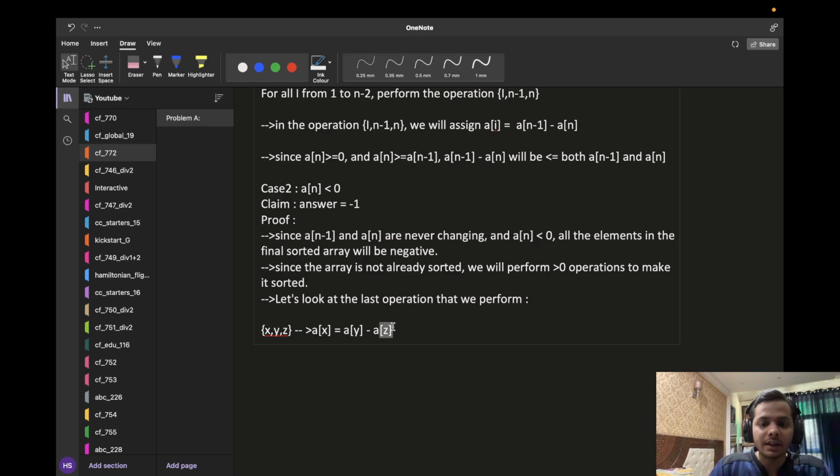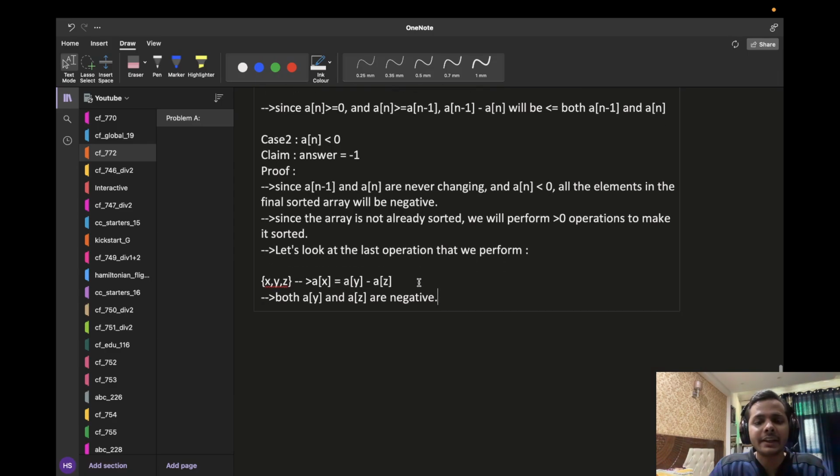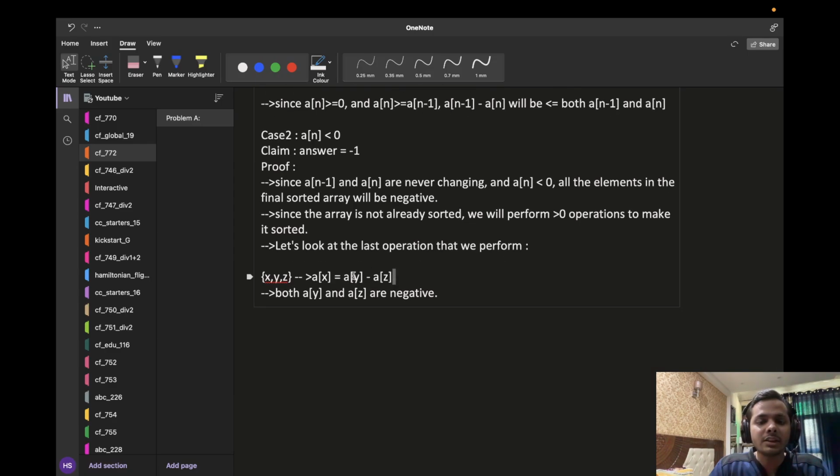That's what happens in the last operation. And since this is the last operation, what we can notice is that before doing this operation, both ay and az are negative. Since this last operation doesn't change ay and az, and the final value of ay and az has to be negative, obviously both ay and az are negative before doing the last operation.